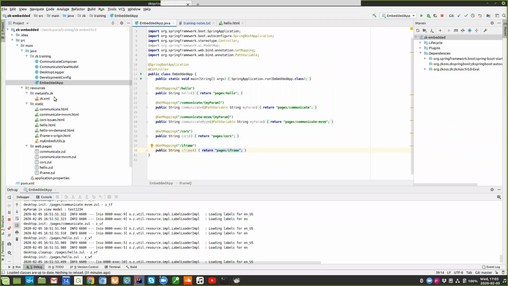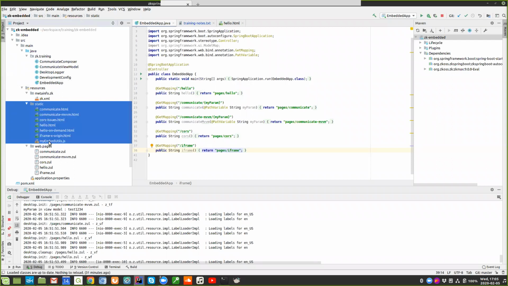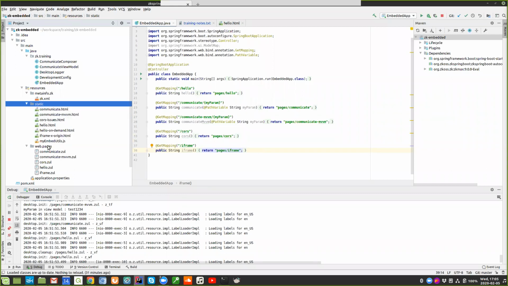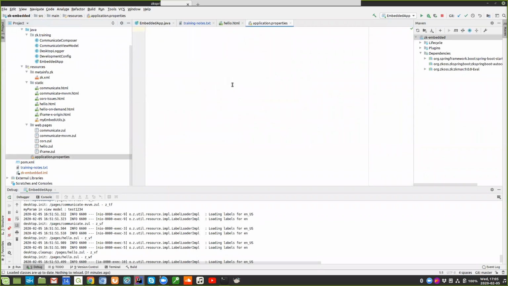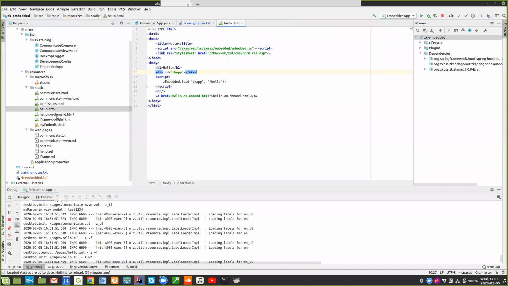Then I have, of course, as said, the static pages. This is a folder used by Spring Boot to serve static HTML or any other static resources. It's not controlled by ZK. And then I have my web package, which contains the class web resources, and in this case, our ZUL files to load dynamic ZUL pages. Application properties is empty, so it's just using the default properties of ZK Spring Boot. So nothing to learn here.